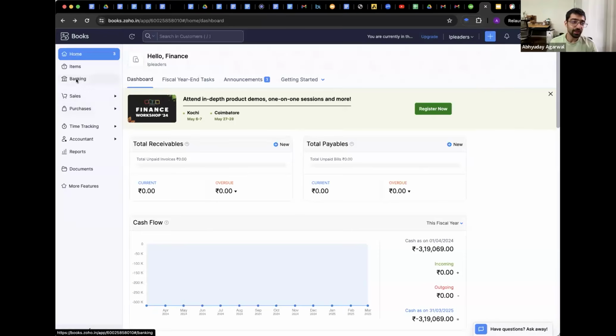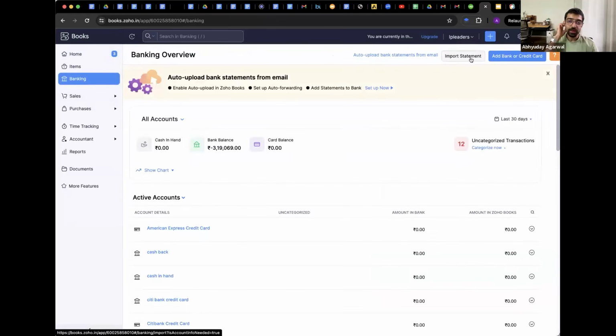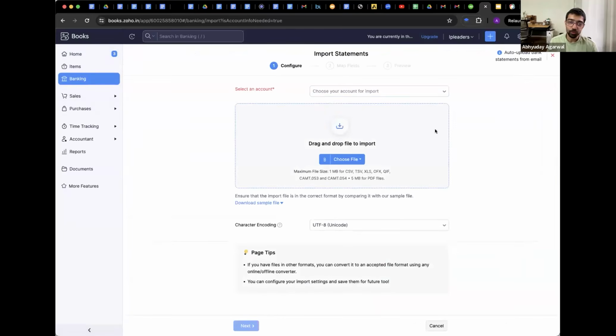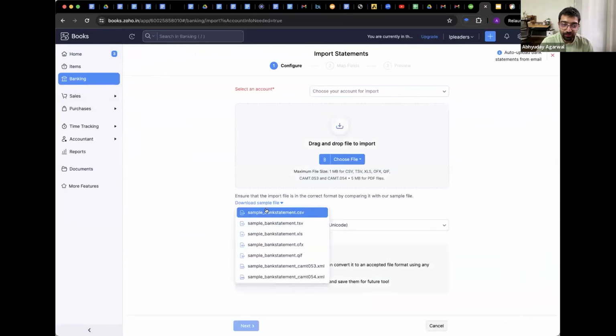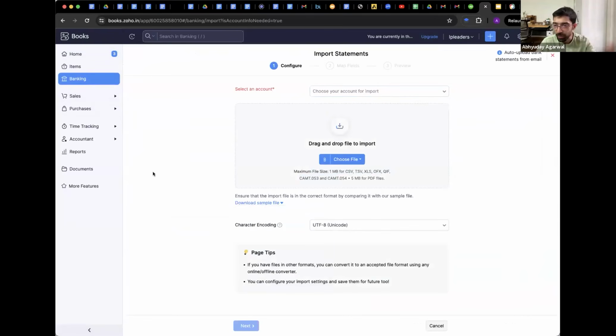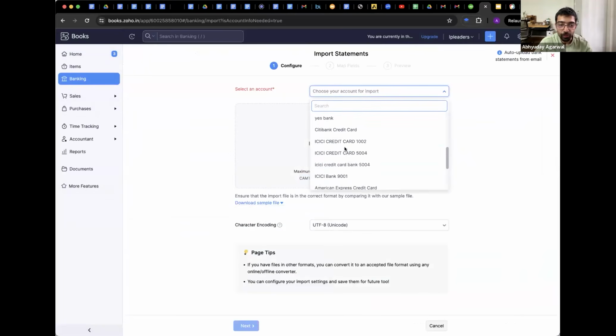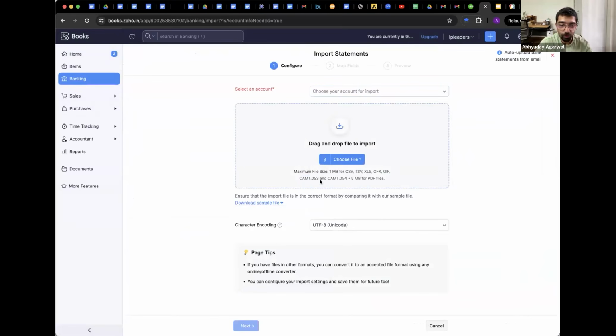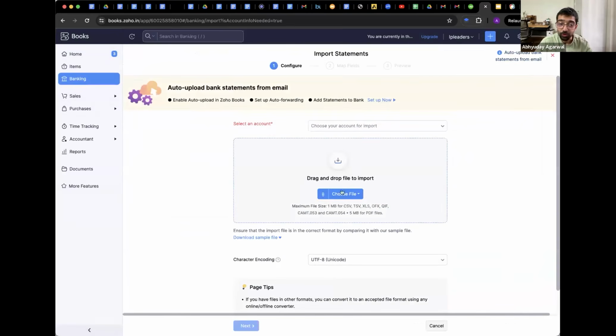So the bank account is here, and you can import a statement. If they don't give you automatic integration, and most clients initially won't, they will give you a dummy download sample file. In this file you will see the format, and you will upload the bank statement like that, or you will import from here, right? You can choose which account you want to import from, or you'll upload a file. Or you will auto upload bank statements from email also. Pretty interesting things are there in Zoho.